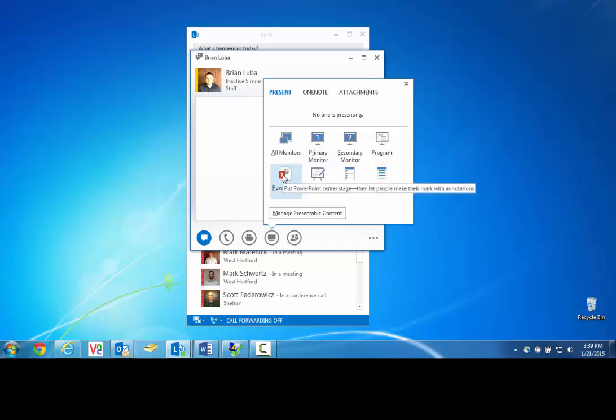You can do the same thing here with PowerPoint. That'll just show a PowerPoint. So if you're looking for a PowerPoint file you want to share, you can click on that and it'll just do that. You can do the same thing in programs. You just have to have the PowerPoint open and then check that box off.